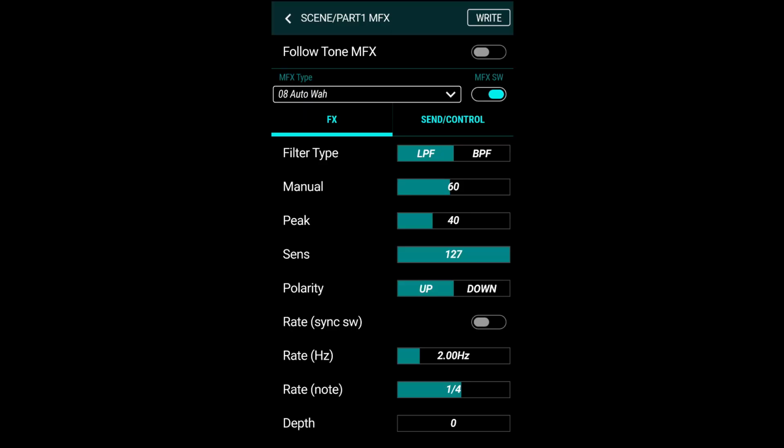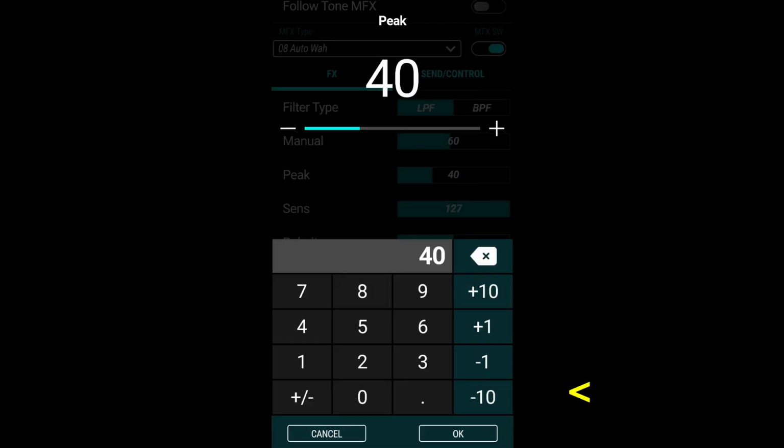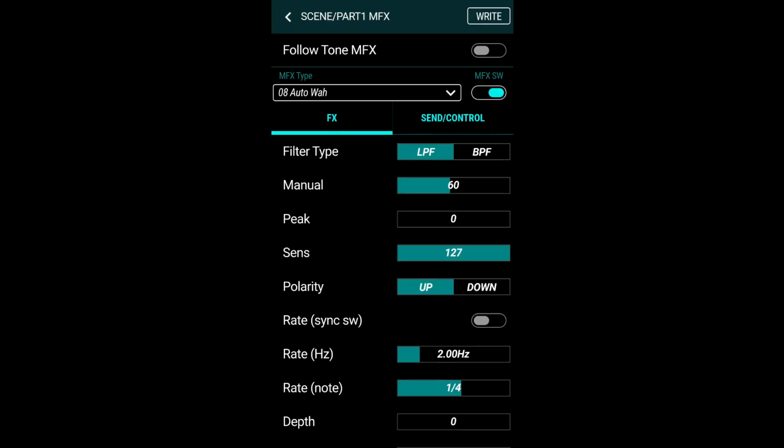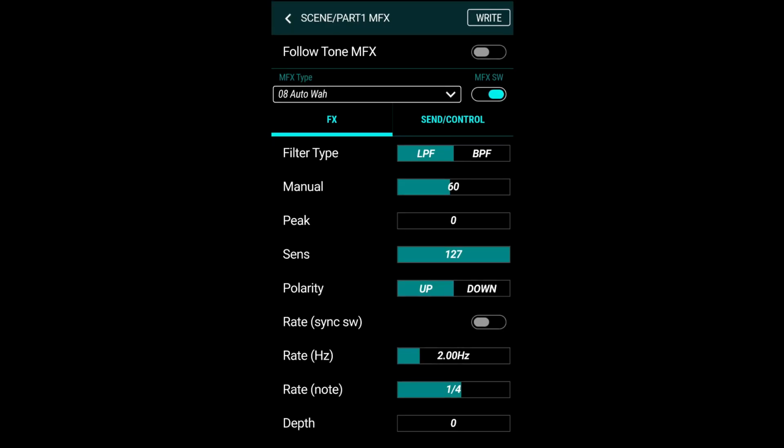As you can hear, it's a little bit quacky, so I need to reduce the peak. I want it as subtle as possible. Okay, we'll leave the manual setting where it is and play around with the sensitivity control. The aim is to set it so that the sound ranges from dark to bright depending on how hard I blow. I don't want it going bright too quickly, but I also don't want to have to blow too hard to get the sound to open up.